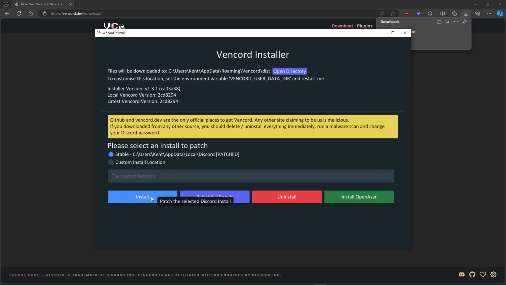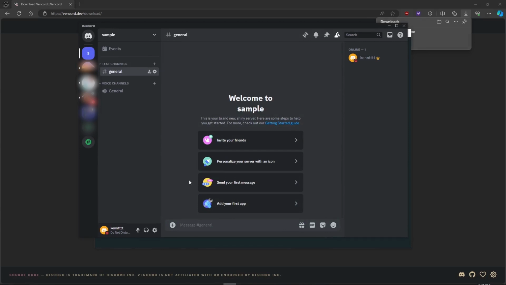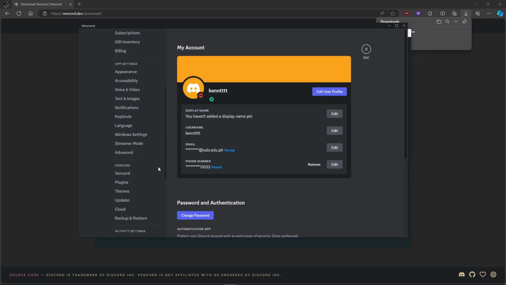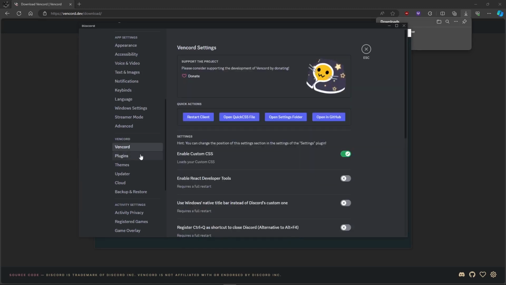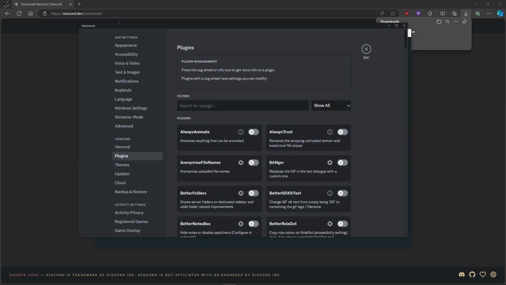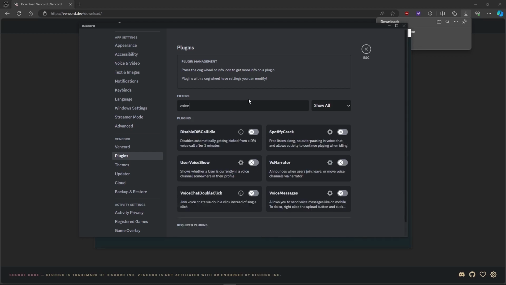Okay. So once you did that, let's head on over to Discord. Once you downloaded it, let's head on over to the settings. Then you will see the Vencord tab over here. Head on over to Vencord and then get to plugins. So for us to send a voice message, let's search for the voice message plugin. Then click on enable voice message.